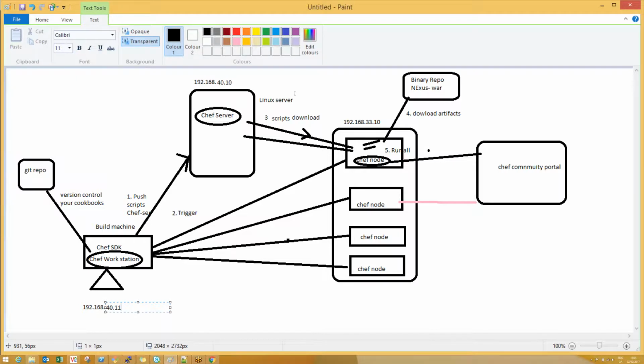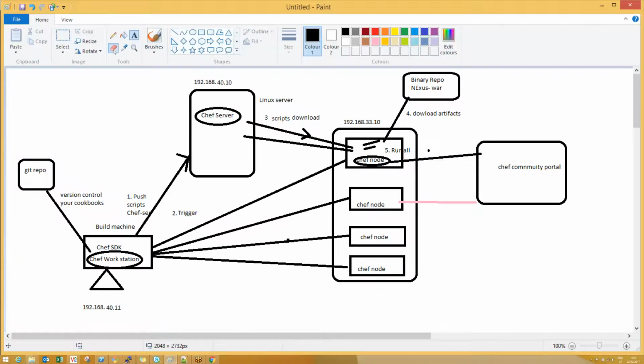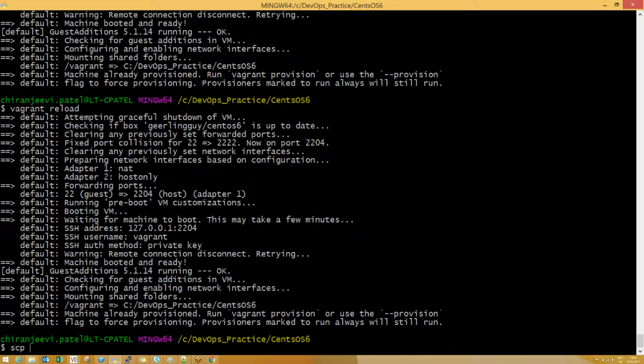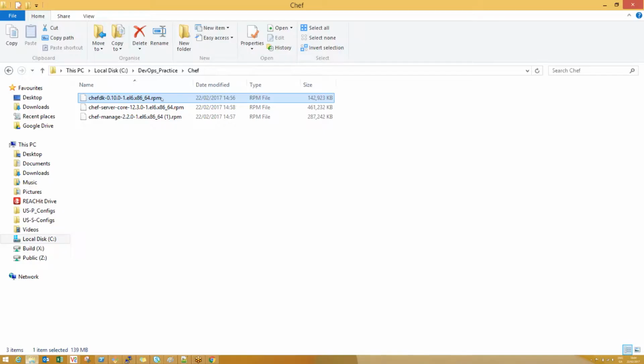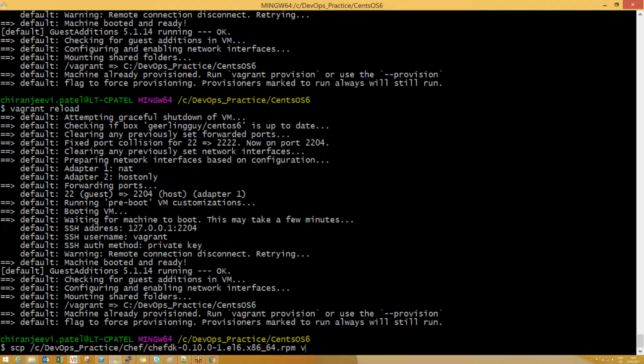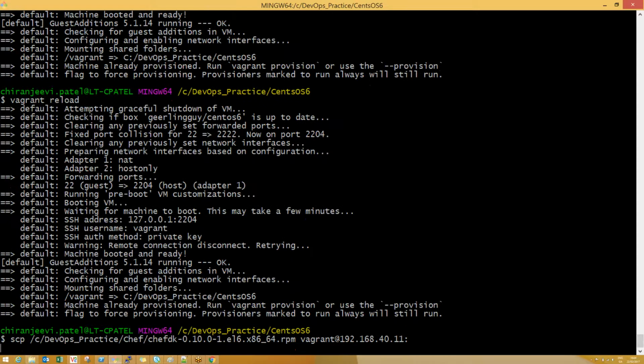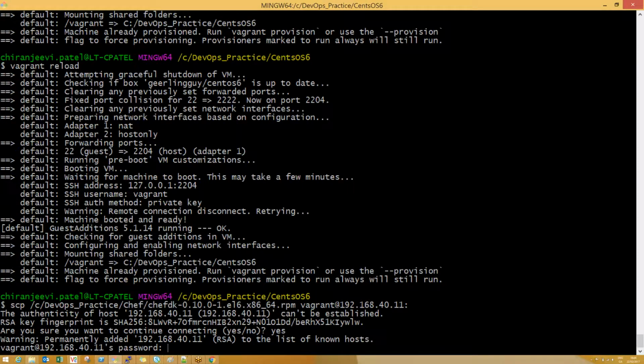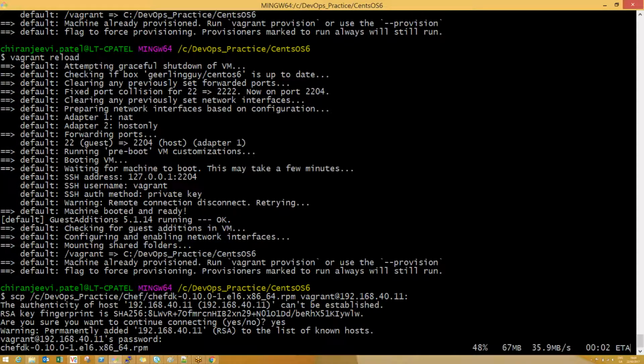40.11. Okay. And this node is going to be 40.12. Okay. So SCP, let's copy these two files. SDK should go to vagrant at 192.168.40.11. Okay, vagrant. So SDK should go here.